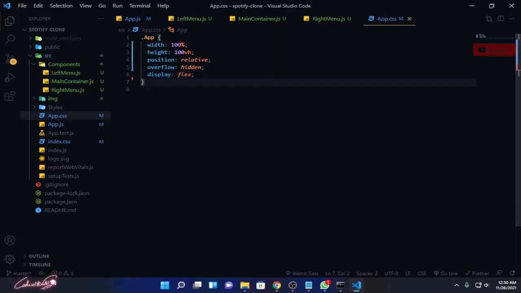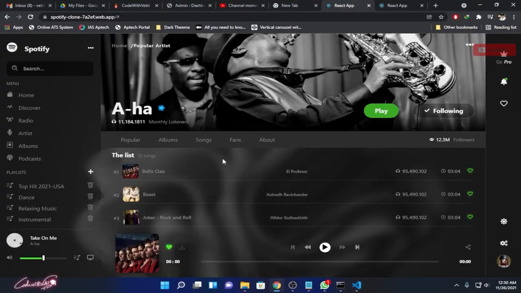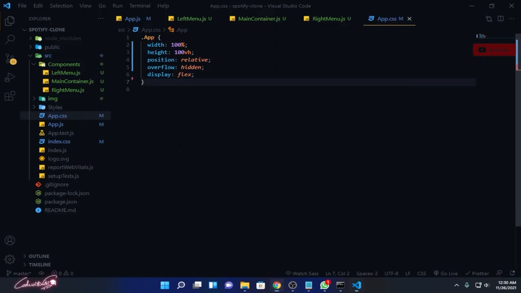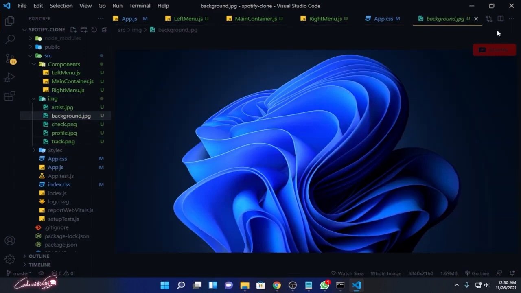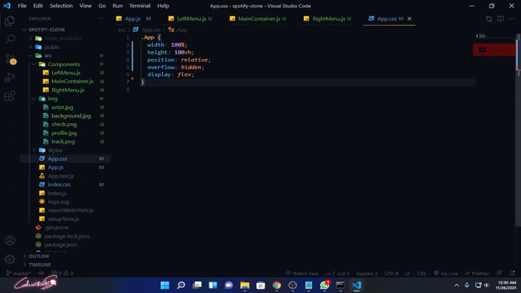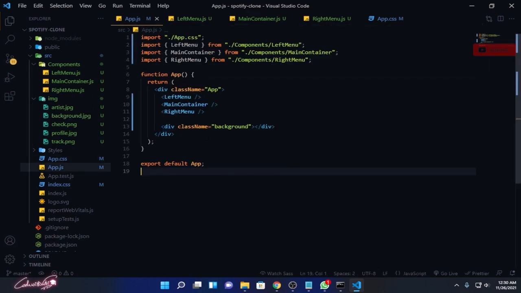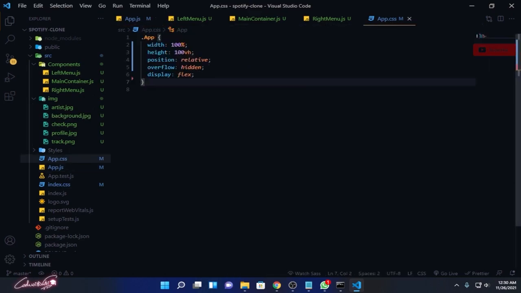Okay, now what we have to do is load this background image. I have a nice image for it in the images folder. So this is that background image. We are going to load this image in the background and we are going to have some filter effect for it. So in app.css, copy this one and add .background.